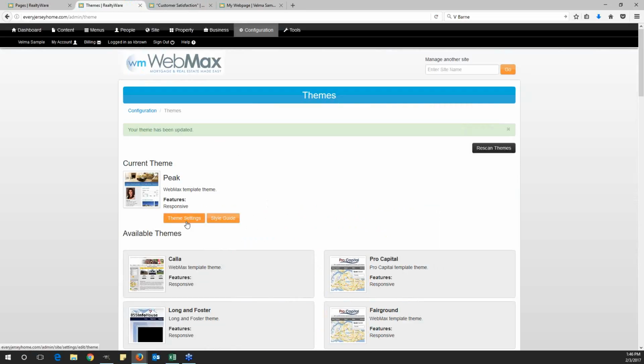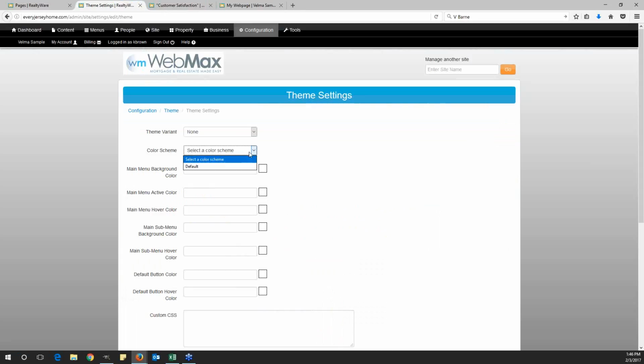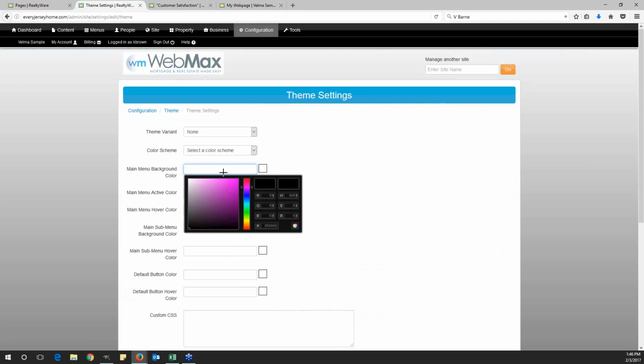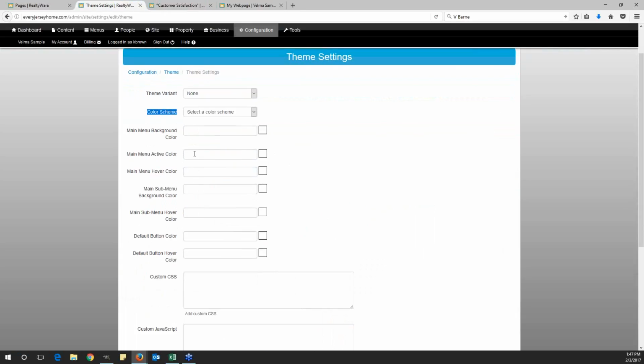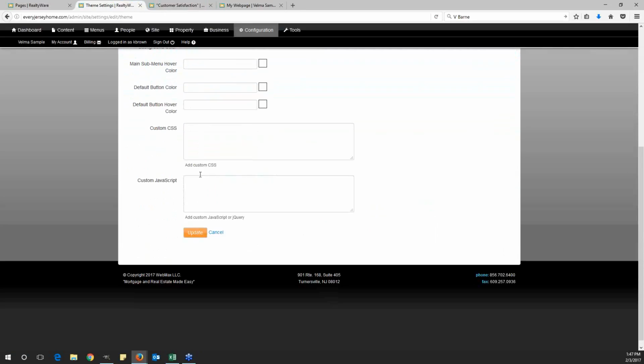Now, with the theme, you may need to change the color scheme. So if you click on the theme settings, some of the themes will have color schemes. Some of them won't. If they don't, don't worry. You can actually color them yourself using the hex codes and also this little color guide here, and populating the correct hex code into the background color, all of that.